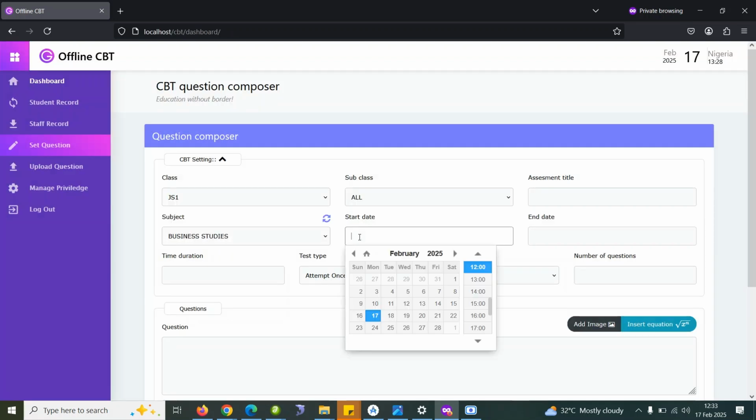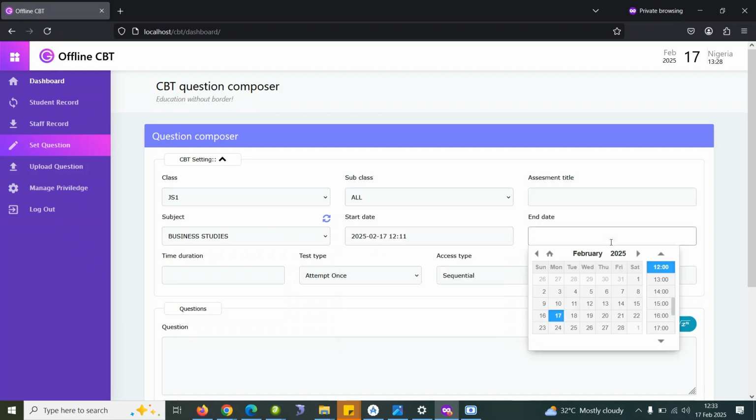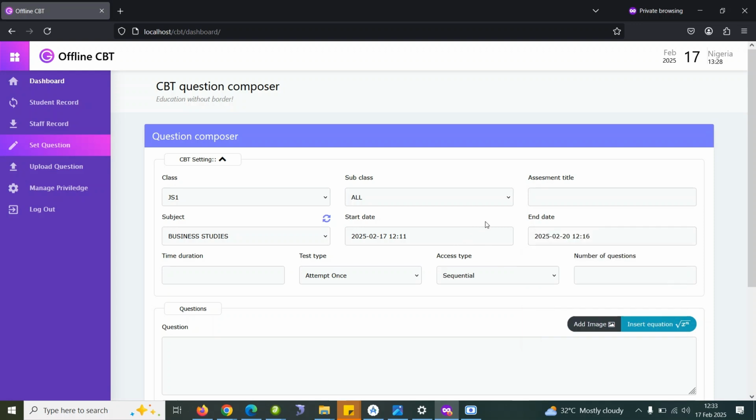The start date you want the exam to be taken, let's say today, 17th, I'll select 17th. The day you want the exam to end, let's say 20th. Now, this means that if a student logs in after 20th of February, he won't be able to do this assessment. It means that students have access to this assessment from 17th of February 2025 to 20th of February 2025.